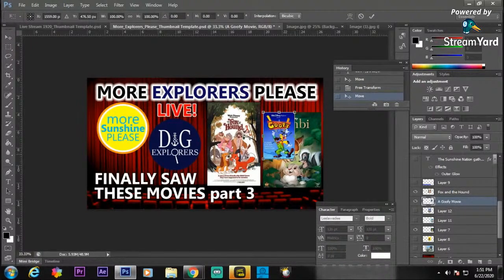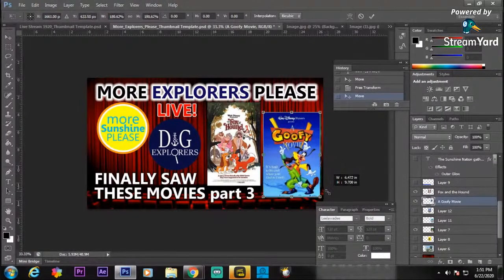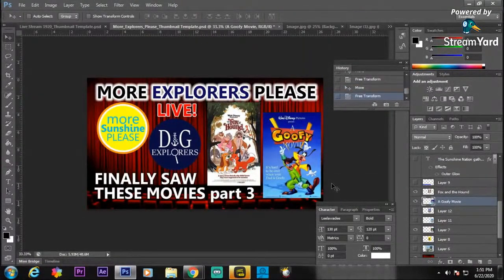And I will resize that. Control T. Shift. I just want to fill that layer. Not the same aspect ratio as the Bambi poster. But that's it. Let me get rid of the image underneath just in case you can see it. But that looks all right.